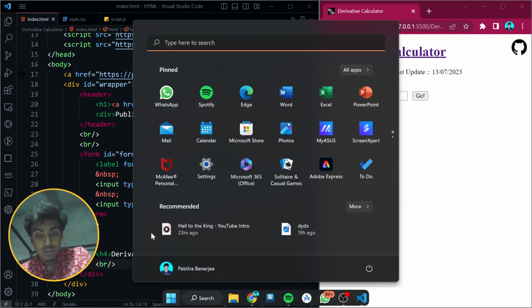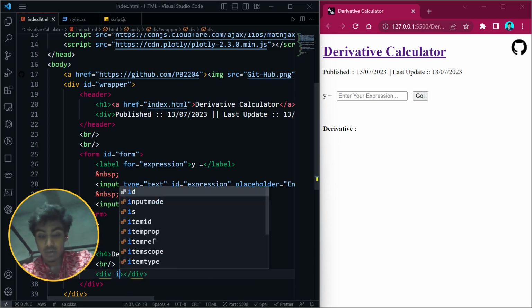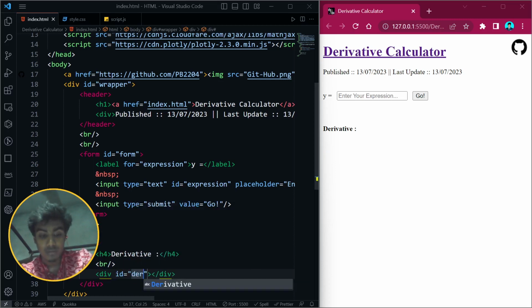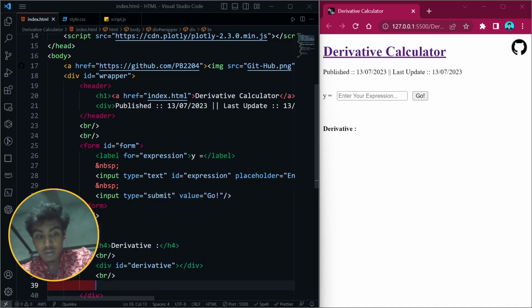Here I want to show the derivative using JavaScript, and it will be calculated by our math.js library. So for that I have to create simply a section, but it will be dynamically added over there. For that I will give it an ID name, and the ID name will be derivative. I will use a br tag here again, and I also want a horizontal line here, so I will use an hr tag also. Perfect right now.